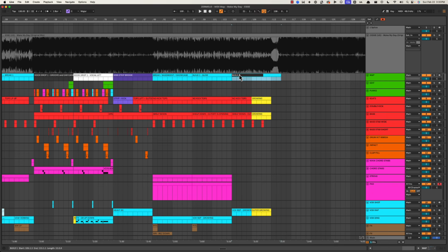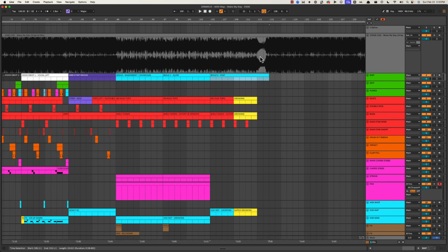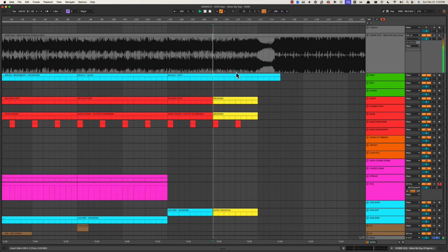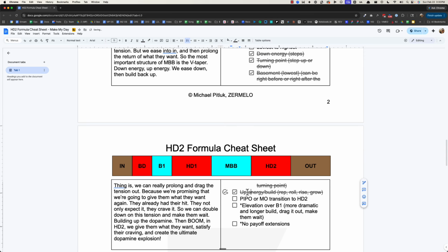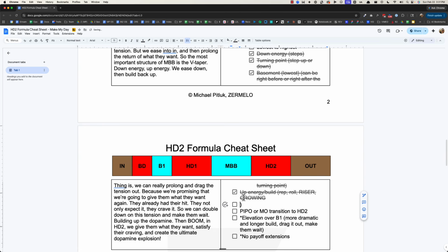This is going to be build 2 where it's fast. It's just exponential, in other words. But if we play here, so definitely have a basement, a lowest, and then clearly we have up energy. There's a rep. There's no roll. There's no kick roll, clap, snare roll, crash roll, whatever. There's definitely a rise. Everything's going up and everything's kind of growing. And so they have mostly these, the rep, the riser, and then a growing.